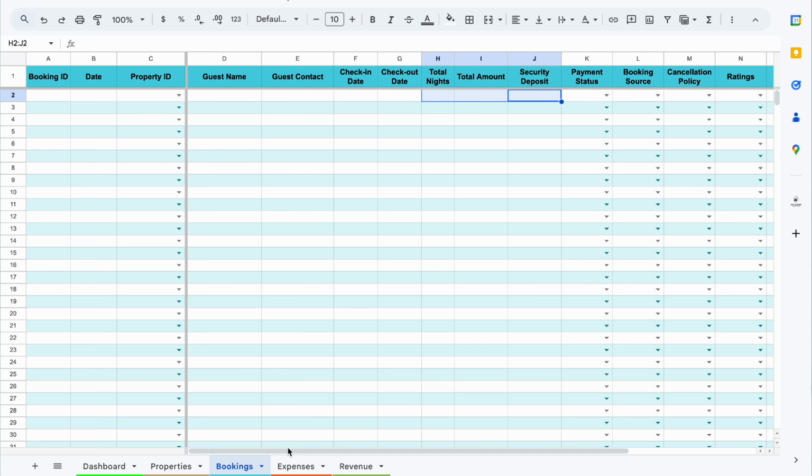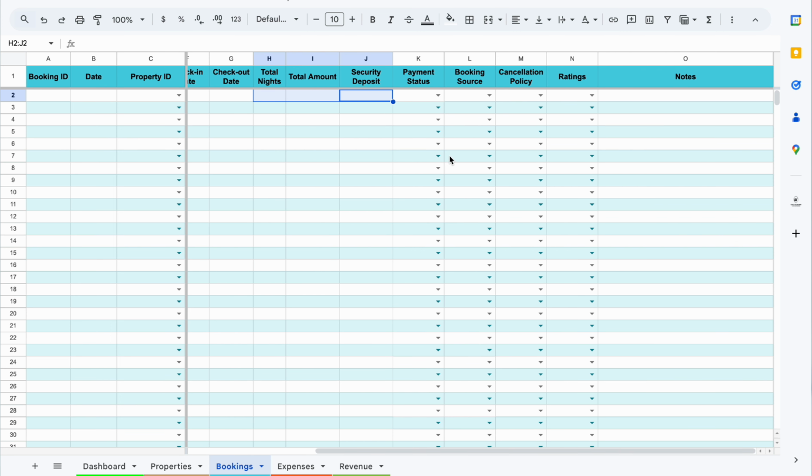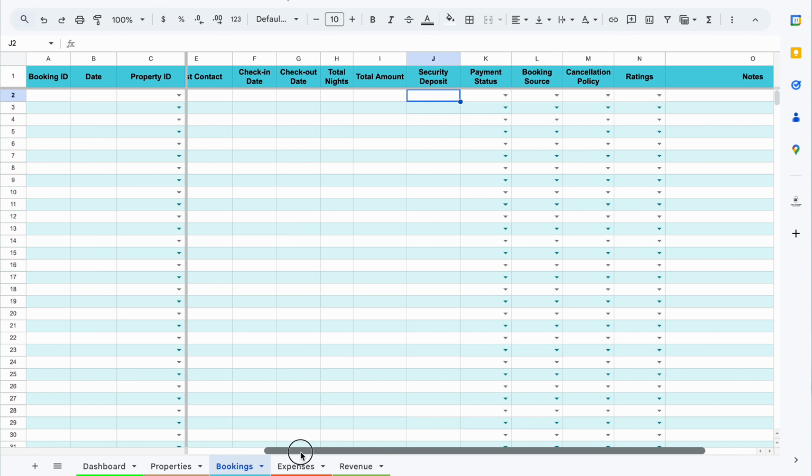Use this drop-down to mark bookings as paid, unpaid, or refunded. Overdue payments? They'll turn red on the dashboard. Additionally, you can select booking source, cancellation policy, ratings, and add notes if you want for future statistics or decision-making.